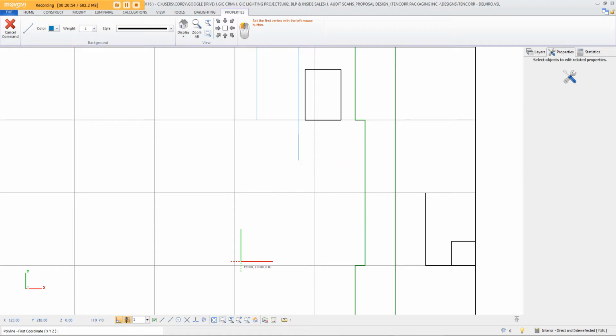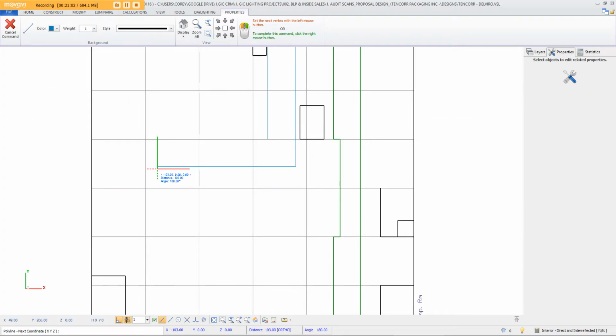Now, if I want to get to an endpoint really quickly, there's a little thing here called endpoint snap. You can turn that on, and that'll bring me directly to any endpoint that's close by. Have a little bit of this endpoint off here.